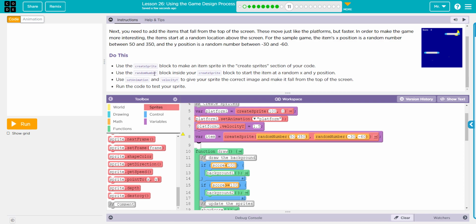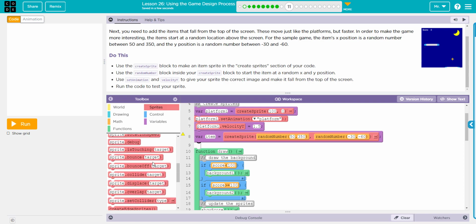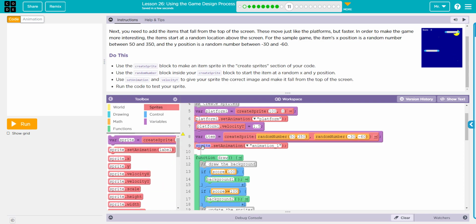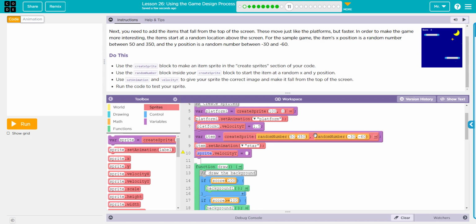We randomized it, and we're going to go ahead and set the animation and set the Y velocity. The animation is going to be a star. We already looked at the animation earlier, and the velocity Y we want a little faster than the platform. The platform was 1.5, so let's just say the star velocity is going to be 2.5.